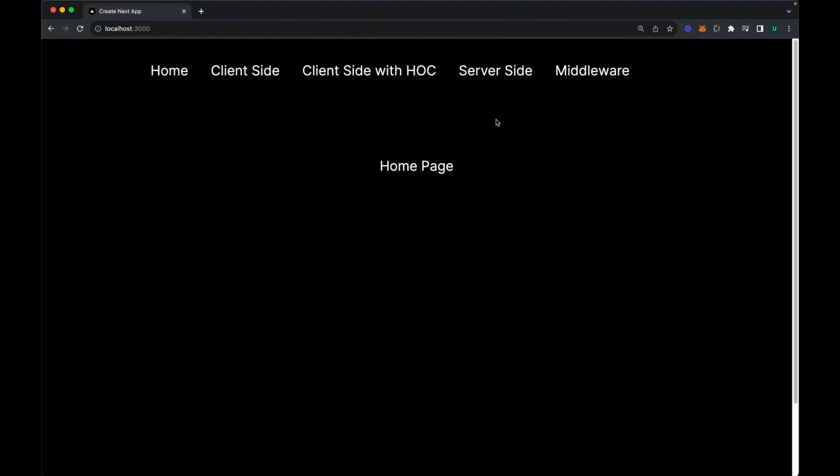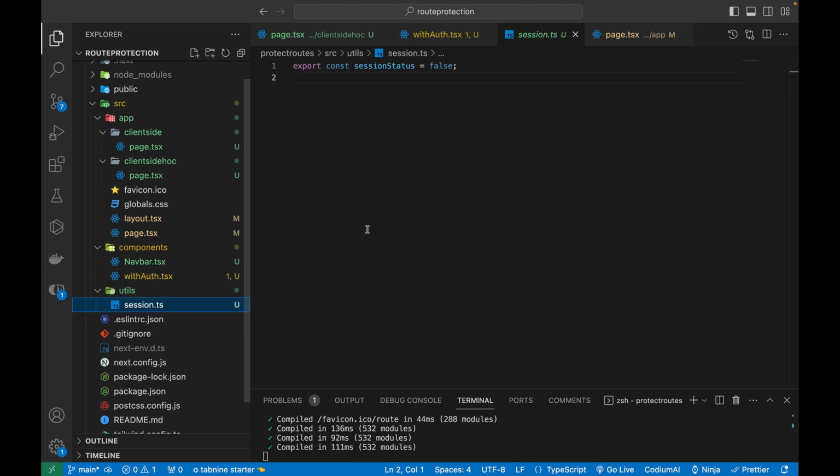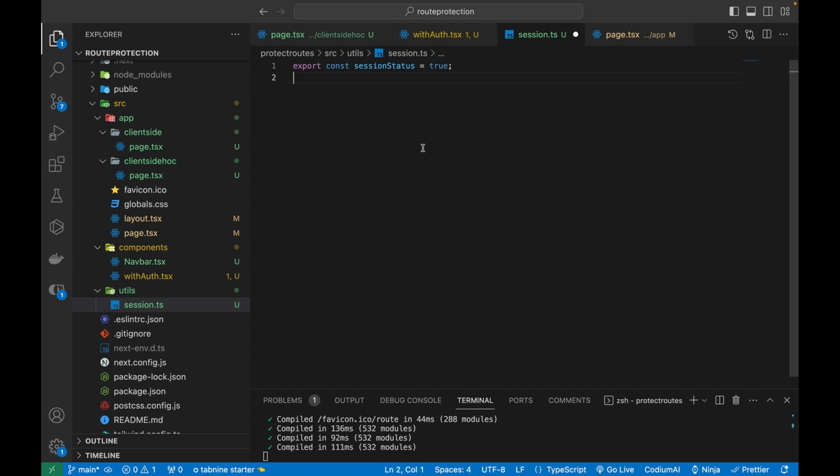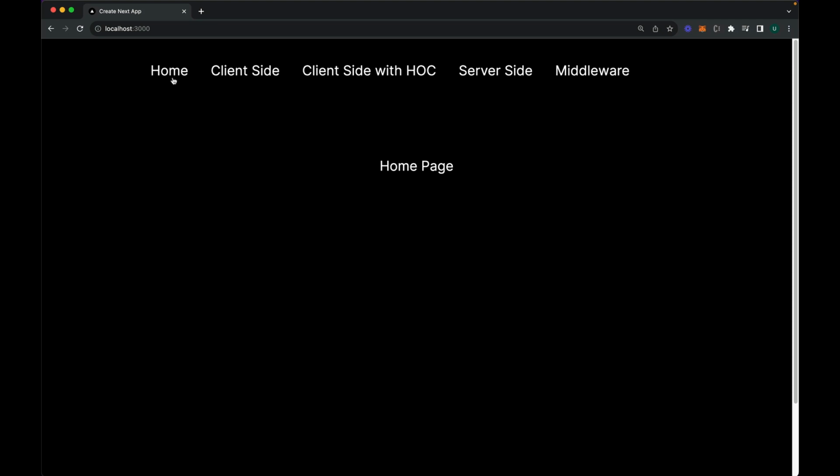So before creating and making this server component protected, let's first try one thing. I'm going to change its value to true. Okay, now we are authenticated and the session exists. Now our routes should not be protected. Let's save it and let's go over here.